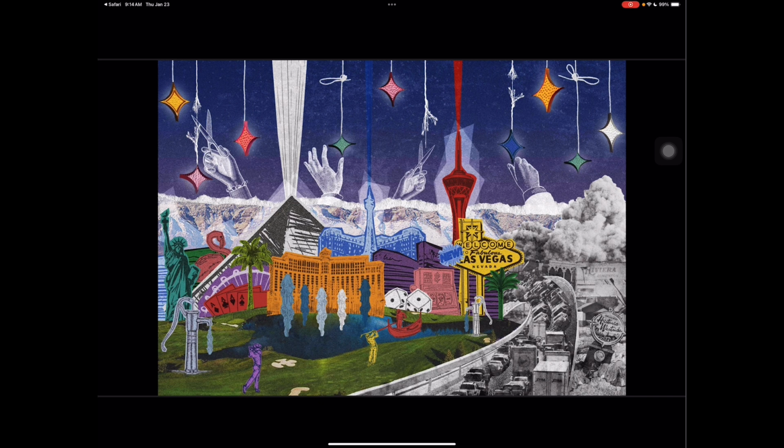Yes. The light pollution. Yeah, so we also do have the light pollution, right? We have these hands coming in and cutting off the stars, which are actually stars from the Starbucks sign, right? So it's also a commentary on the neon that a lot of casinos use. Yes.